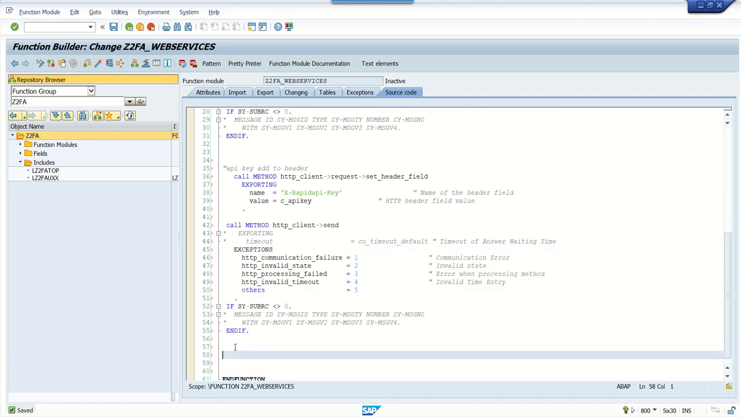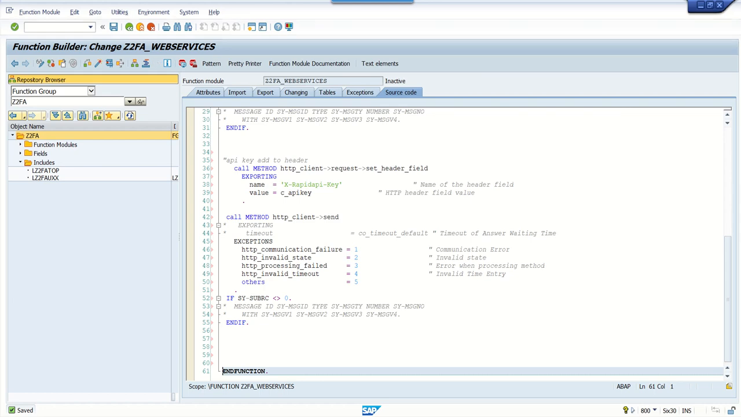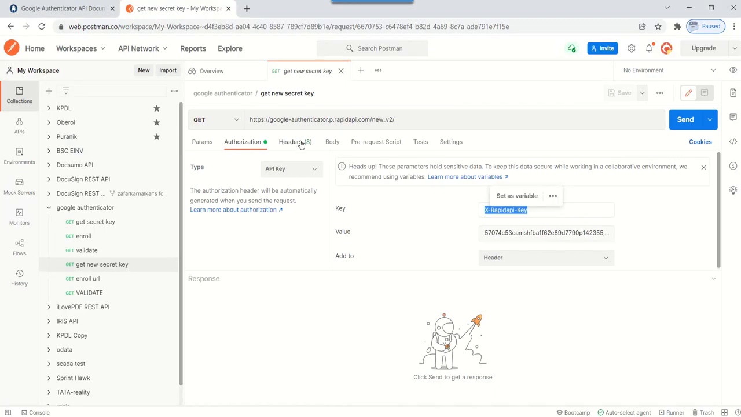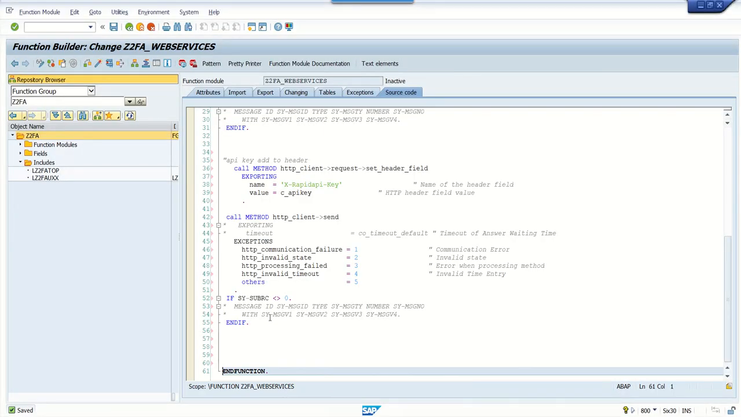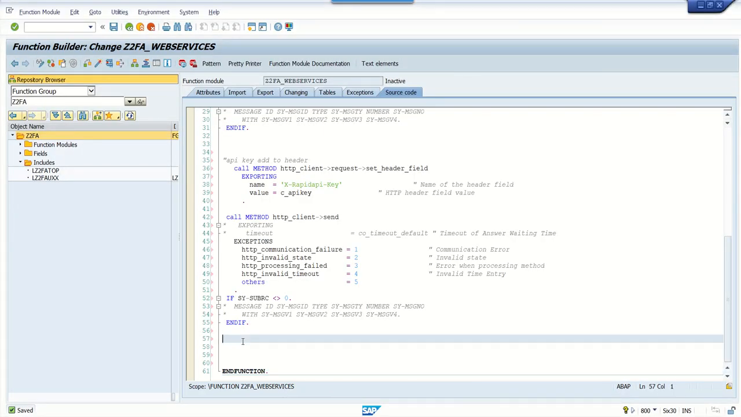Next is to receive the response. As we have seen, when we execute this, in the output we can see the secret key. So this secret key we need to get back from the web service. For that, we have to call the second method, that is the receive.